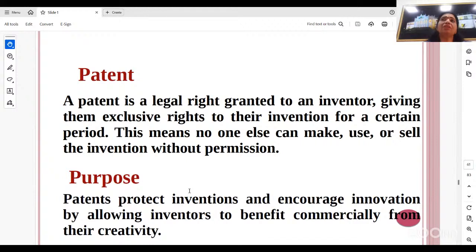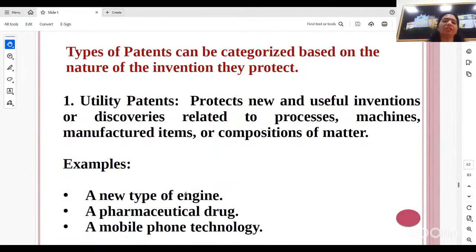So researchers are not going to be benefited commercially by doing the research. Therefore, if you file a patent and if you get the patent and if that patent is useful to the community or to the society, then we are going to be benefited by selling the patent. So what are the different types of patents?